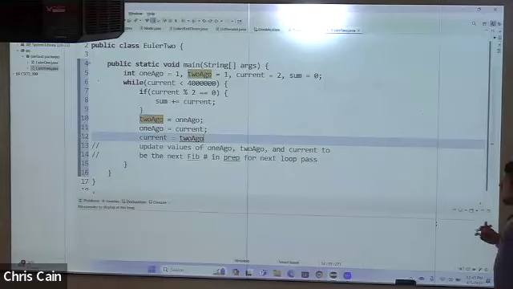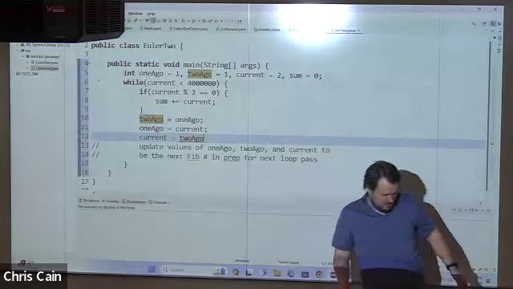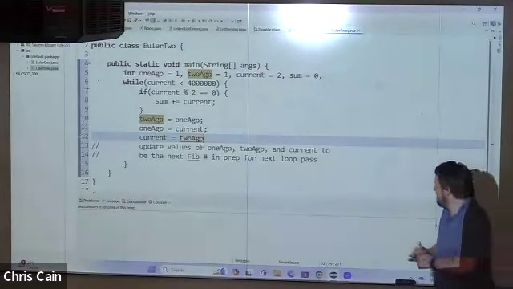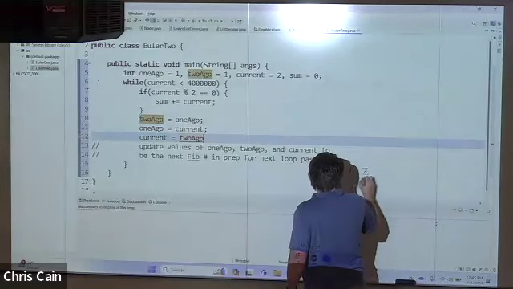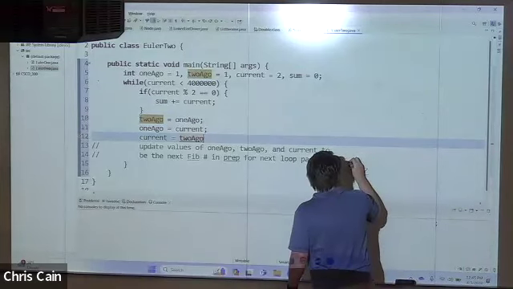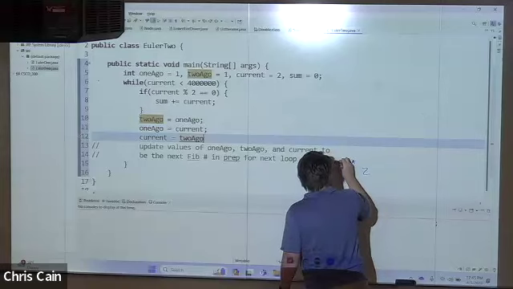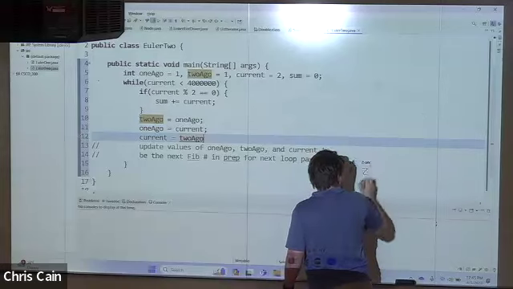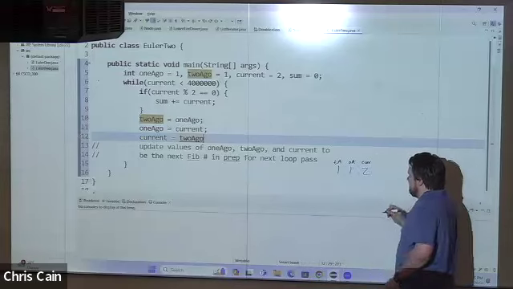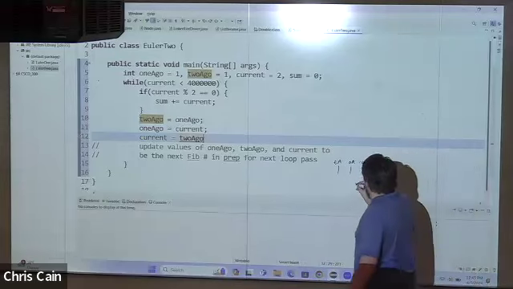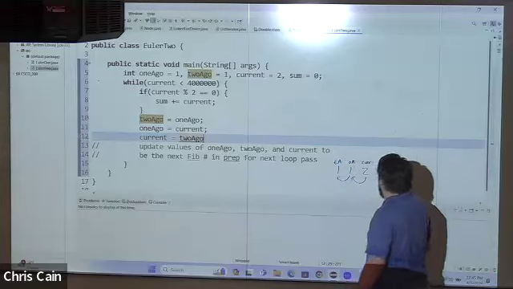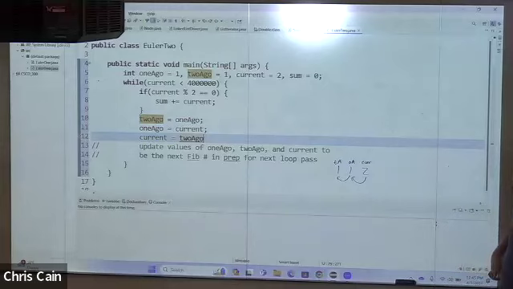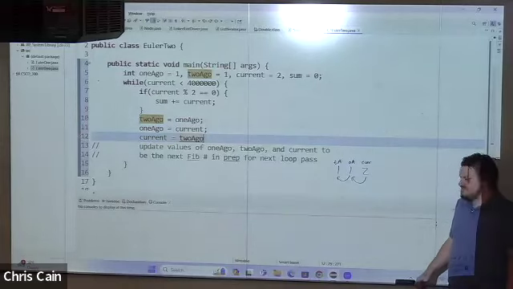Let's think about this by looking at the actual Fibonacci sequence. I don't want this pen, it sucks. So we have 1 and 1 and 2. These are the old values of 2 ago, 1 ago, and current. So we want to take 1 ago and move that over here. We want to take current and we want to move that over here. We've successfully done that. We now need to calculate the sum of whatever the new values of these variables are.